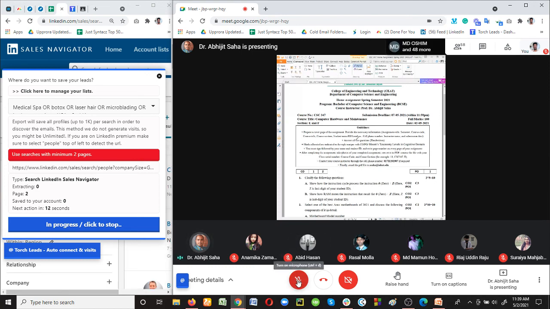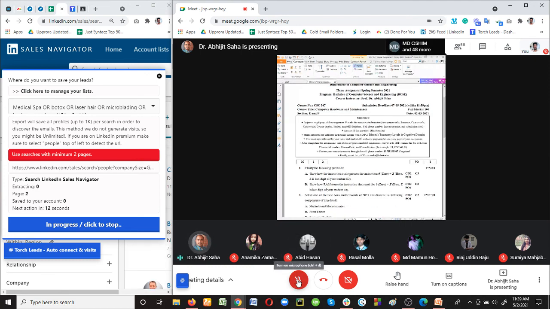Let's read what you have to do. Prepare a cover page for the assignment. On the top, you can give the university name, then the assignment title, the semester, that is Spring 2021, the course code CSE 347, the course title, Computer Hardware and Maintenance, the course section that you belong to, and then the student name, ID, and serial.